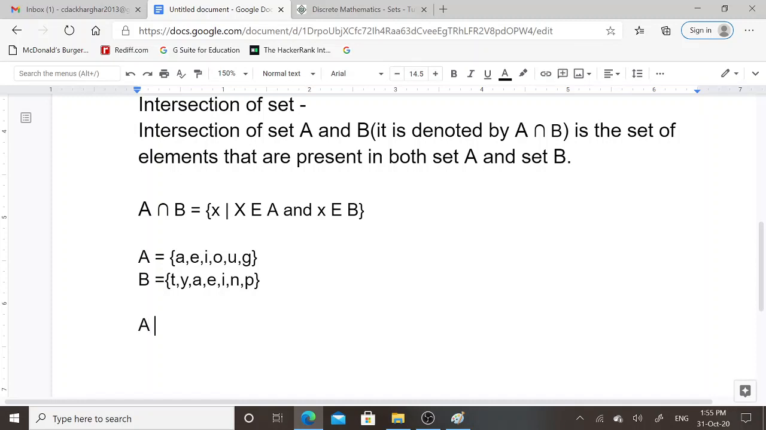A intersection B will contain common elements of both sets. Those elements that are present in both sets, that is set A and set B, will have to be included in this A intersection B operation.